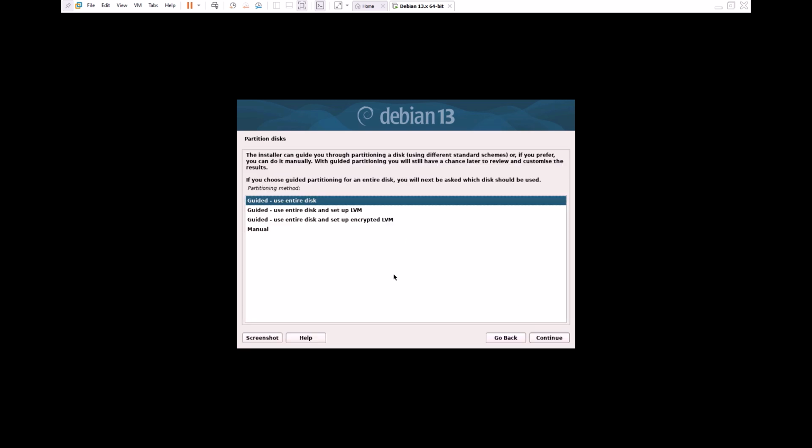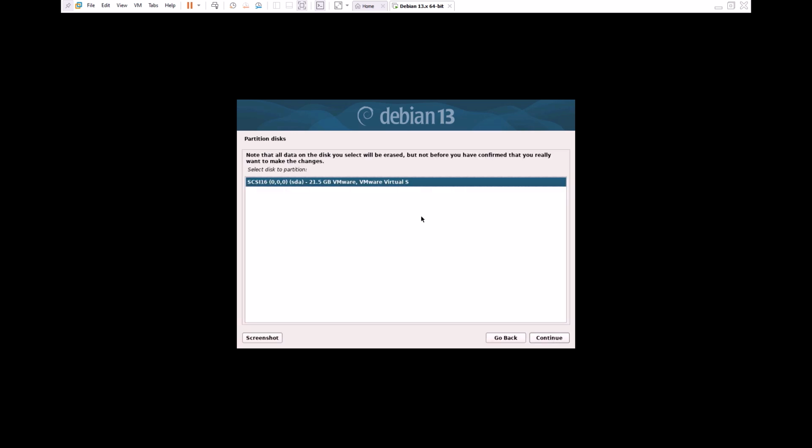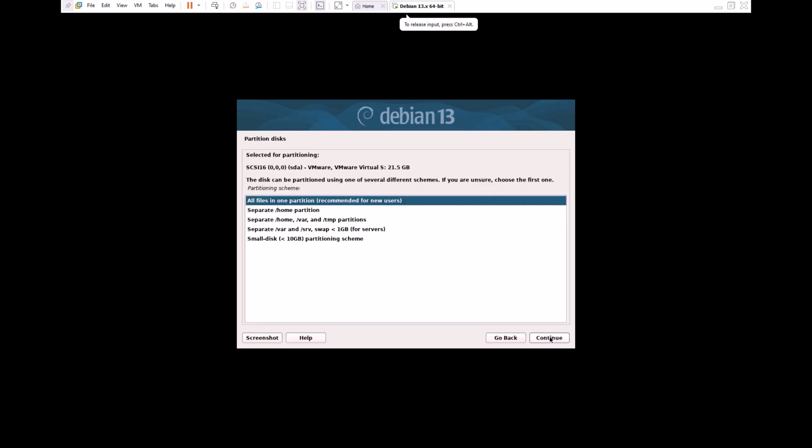This is the basic installation process. I'm selecting Guided, use entire disk, which has been selected as the default, and continue. It has selected the disk drive as the SCSI drive. Let's continue. All files in one partition is recommended for new users. Yes, I am a new user. Let's continue.